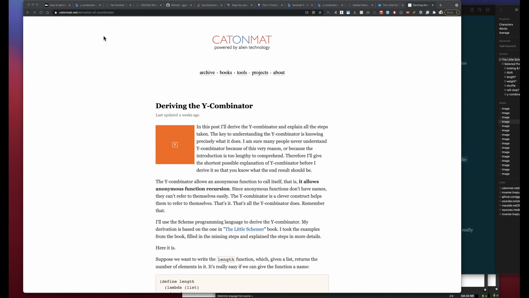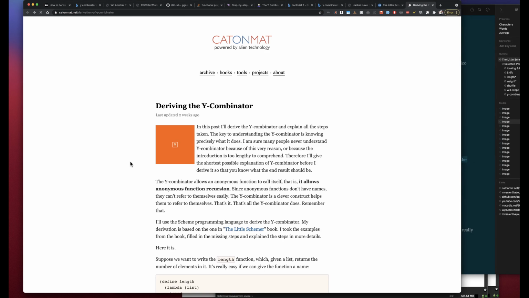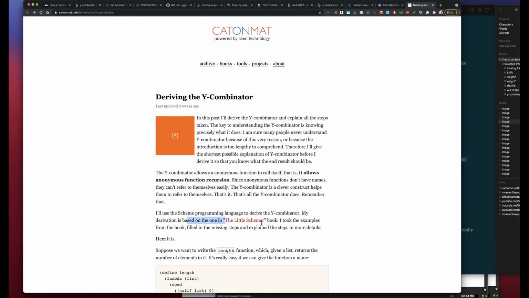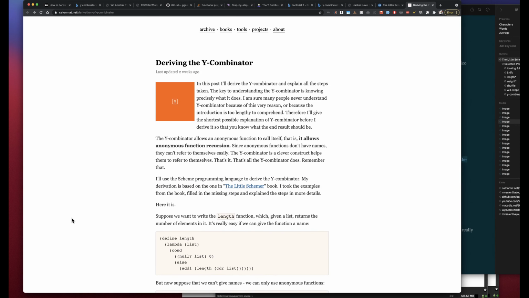Okay, so I found another blog post, recently updated, and the guy, Peter, based his discussion of the Y combinator on The Little Schemer. So he's using Scheme, he's using that notation, and he says, I took the examples from the book, filled in the missing steps, and explained the steps in more detail.